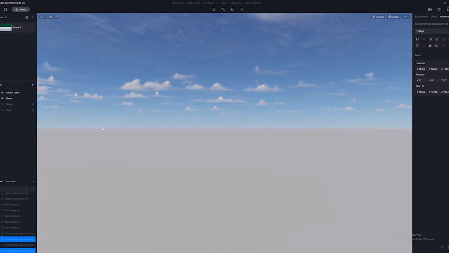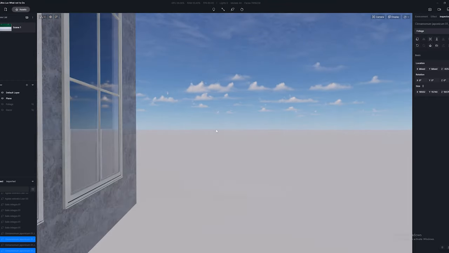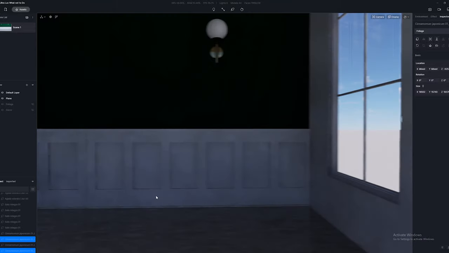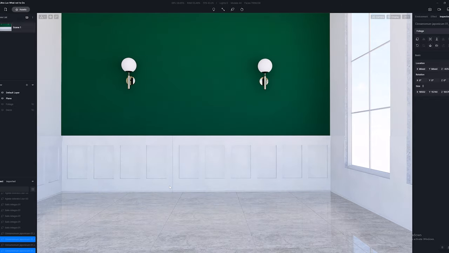Quite simply, there is nothing that will ruin your render and your design, your build, your visualization, quite like seeing the horizon line in your shot. And what I want to talk about is a couple of ways that you can actually go ahead and hide that.